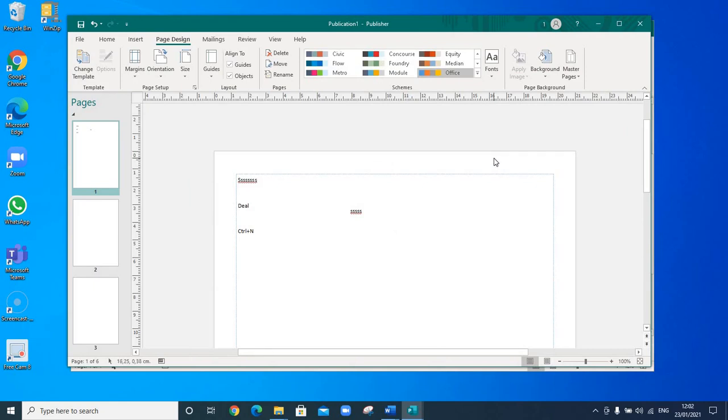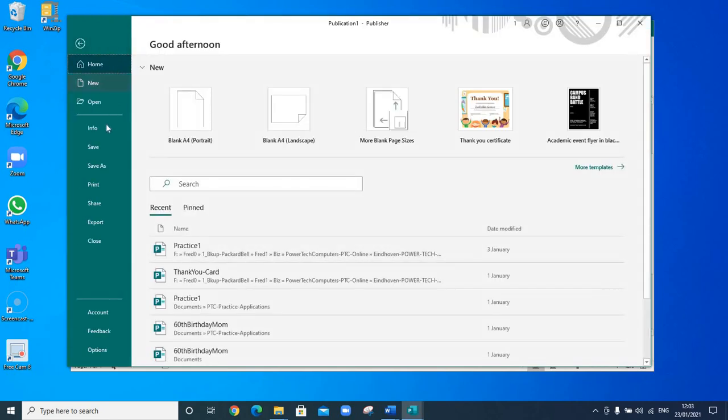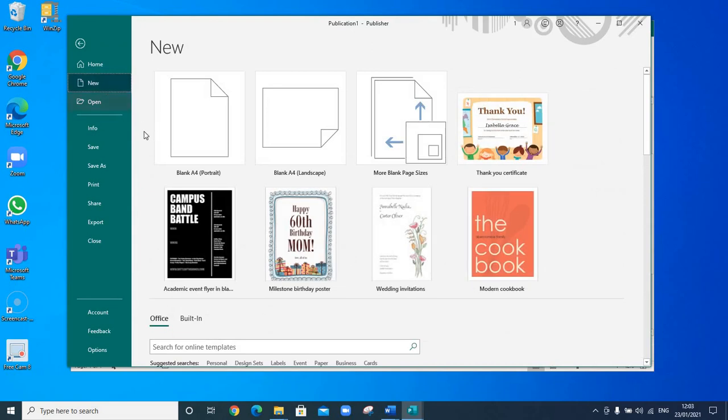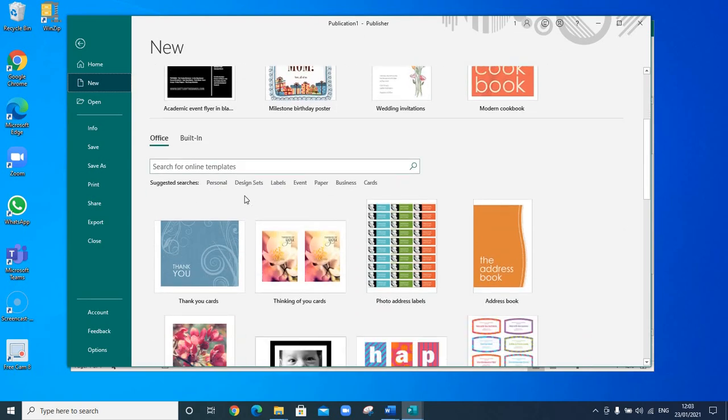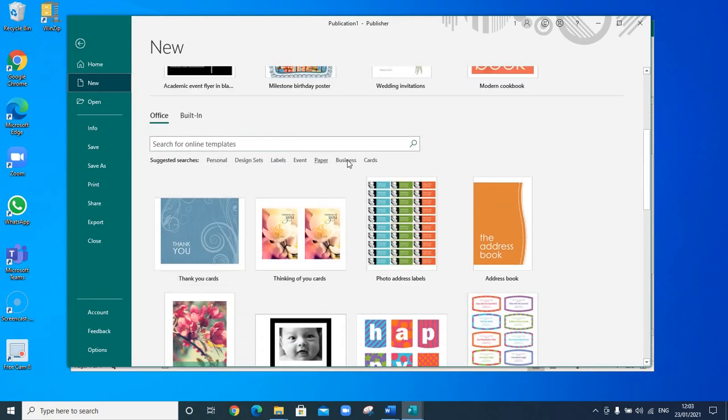Now, if you want to create or use an existing, pre-made publication that is already designed, you can do it from a template. To do that, you go to File, and you go to New, and instead of clicking the blank ones, you can go down. So I see a number of pre-designed publications, but I can go down. You can see a whole group. So what type of publication do you want? Do you want a design set, or a label, or event, or something? Then just choose what you like.